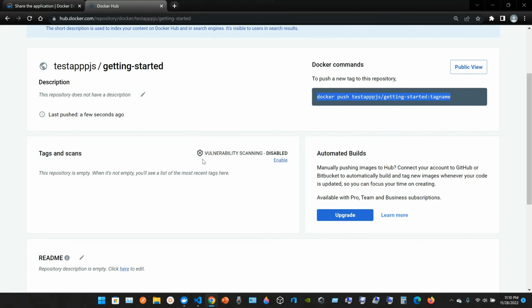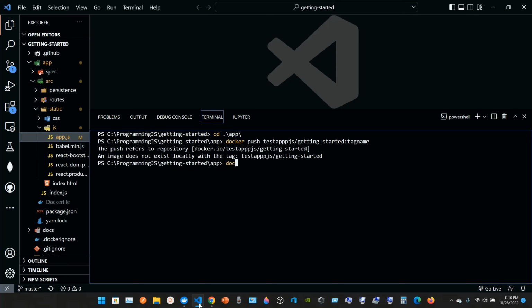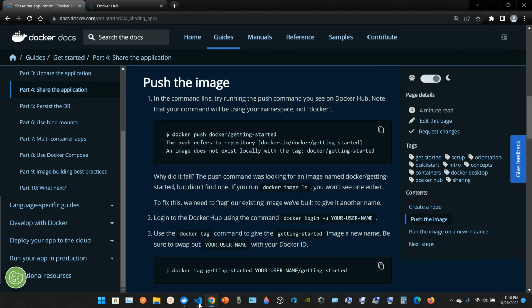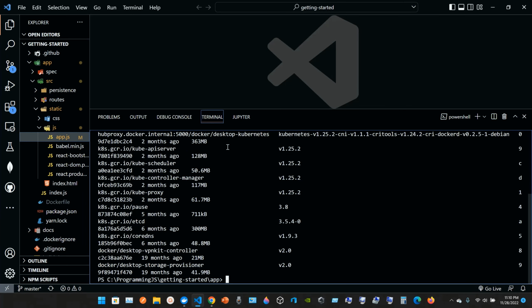Okay, the push refers. Why did it fail? Okay, the push command was looking for an image named Docker getting started, but didn't find one. If you run Docker image ls, you won't see one either. Okay, let's try it. So we put Docker image ls.